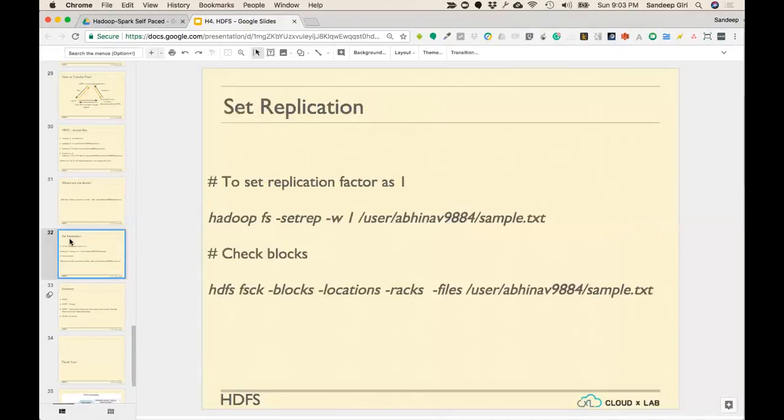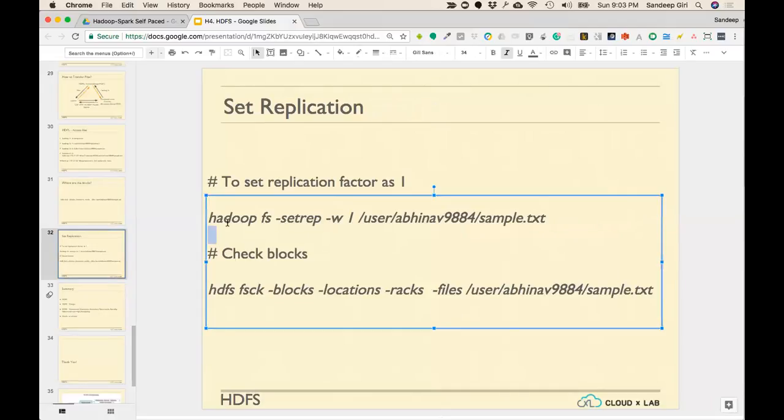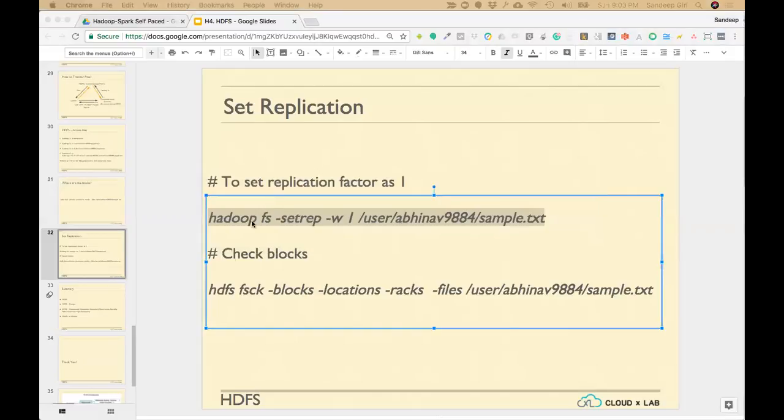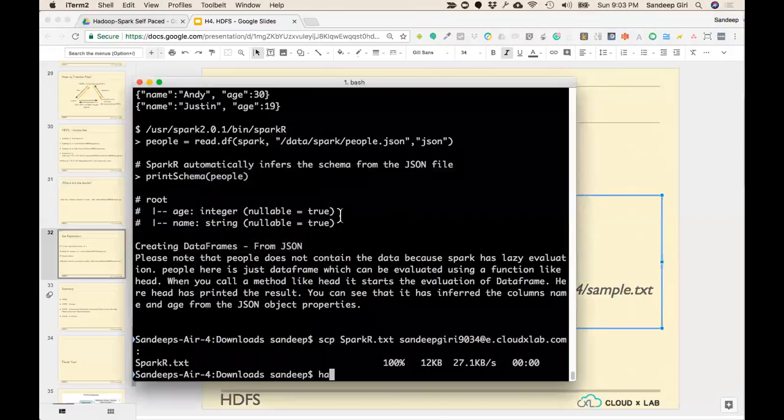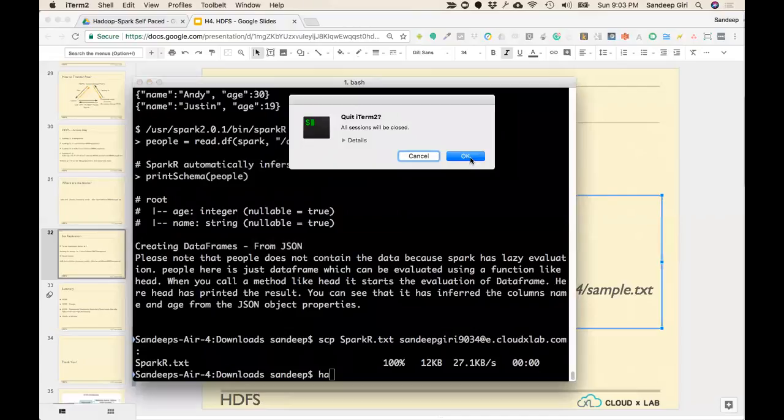Okay. Great, great. So we actually have to do a couple more things. One is I would like to set the replication factor. So here, let's say we want to change the replication factor of a particular file. Let me just exit the terminal.